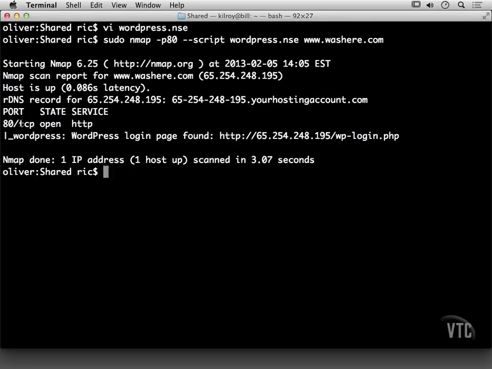So we found port 80 to be open, and you'll note this is where the message that we created in the script is actually called, and it says WordPress login page found, and right here's the script that was used to generate this message. So WordPress login page found, and here's the URL where we found it at.